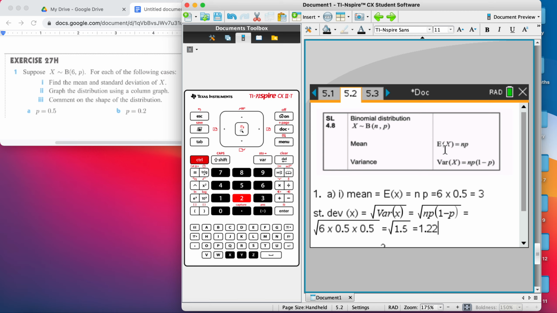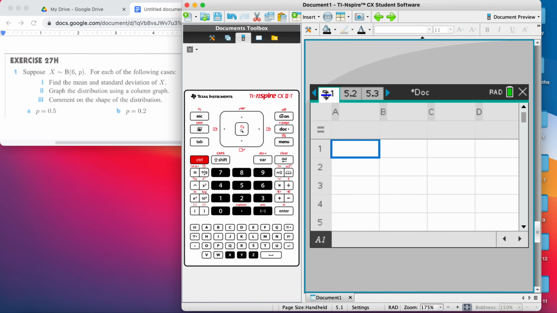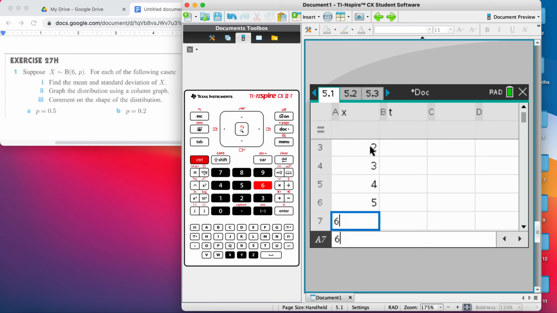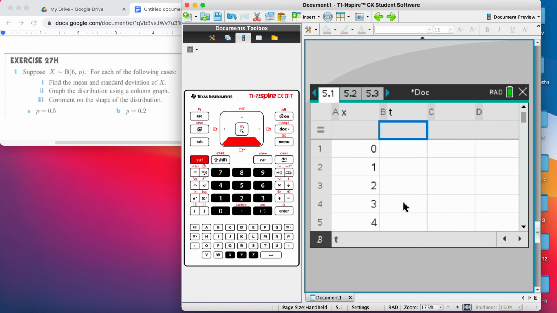But I want to do this the long way as well. So here I'm going to put my x values, and I'm going to put the individual probabilities here. I'm not going to call it P, I'll call it T. If we have 6 trials, we could get 0 successes, 1 success, up to 6 successes. Then we want to work out the individual probabilities in here.